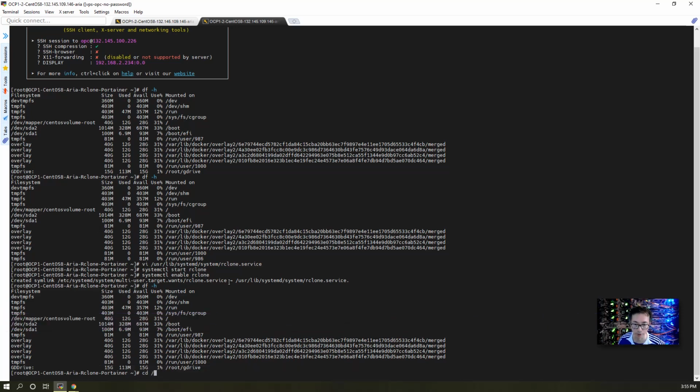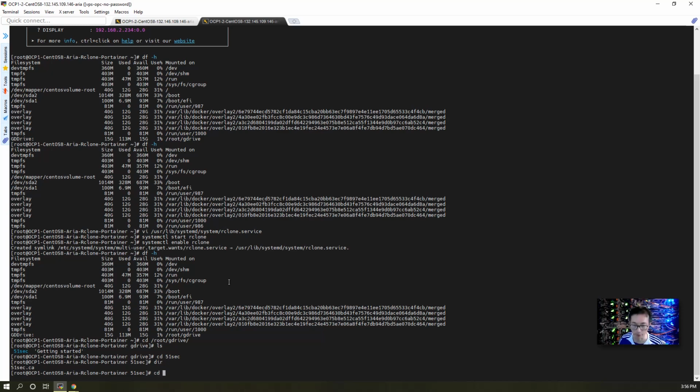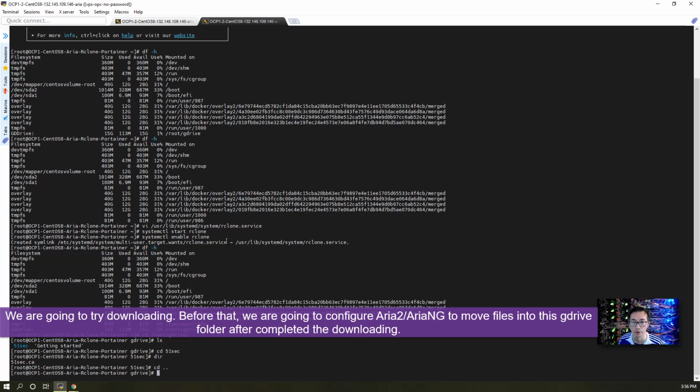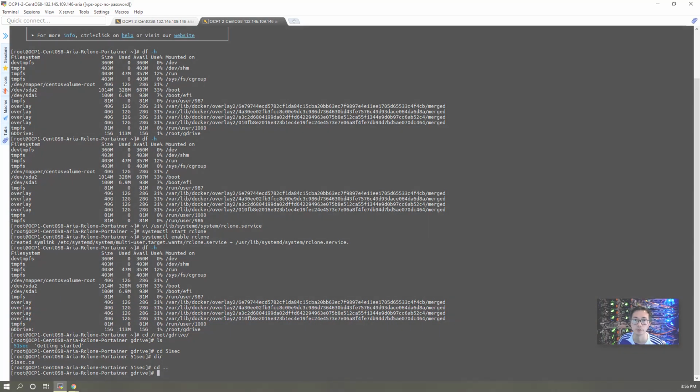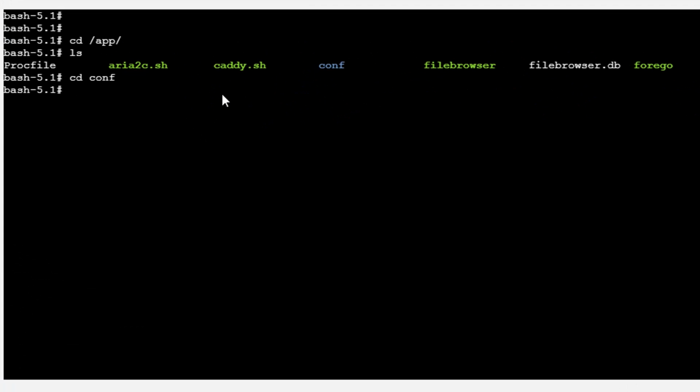We can take a look at what is in that folder. I already have a folder called 51sec. Basically, it has nothing there. Now we're going to download something from AriaNG and then tell Aria2 to move that finished download file to this folder. We're going to go into the Aria2-UI container's console. Let's see the app folder. There's a conf folder. We're going to create a new file called rclone upload.sh. We're going to copy a script which you can find in my blog post.